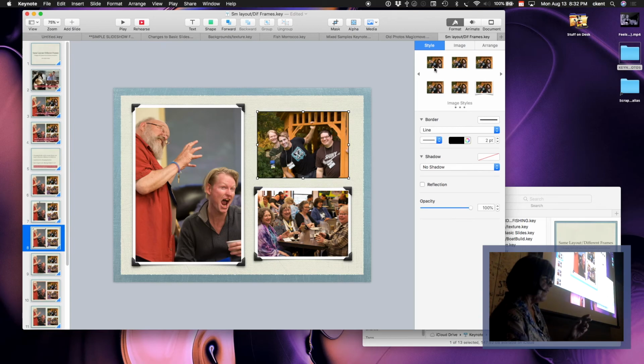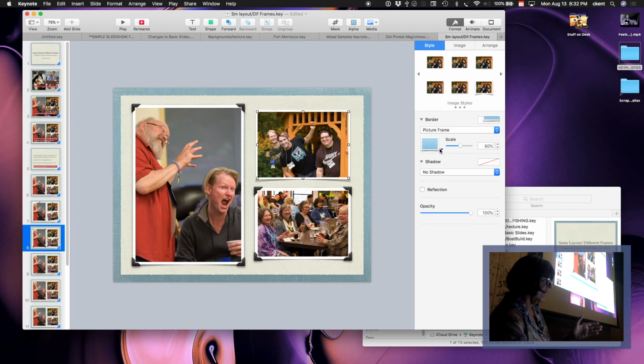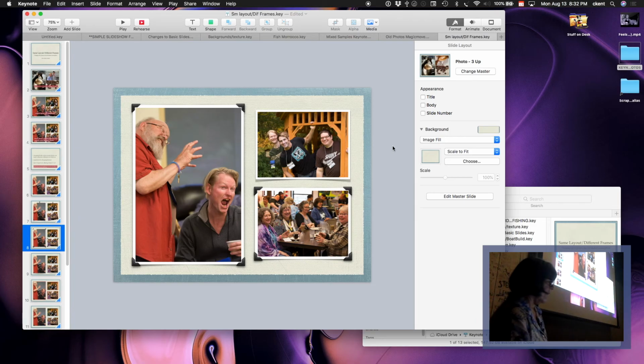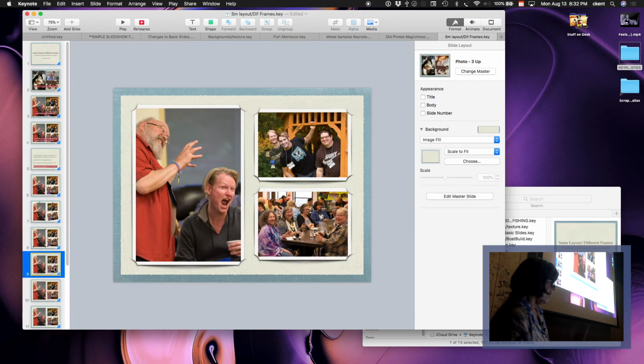So what they've done is they've given you some styles to go ahead and start with, but you can always change them again, like I said, by changing the border from a line to a picture frame, and then selecting a picture frame or not, however you wish. Like I said, it's all up to you. You can change it again and use a different kind of style frame.